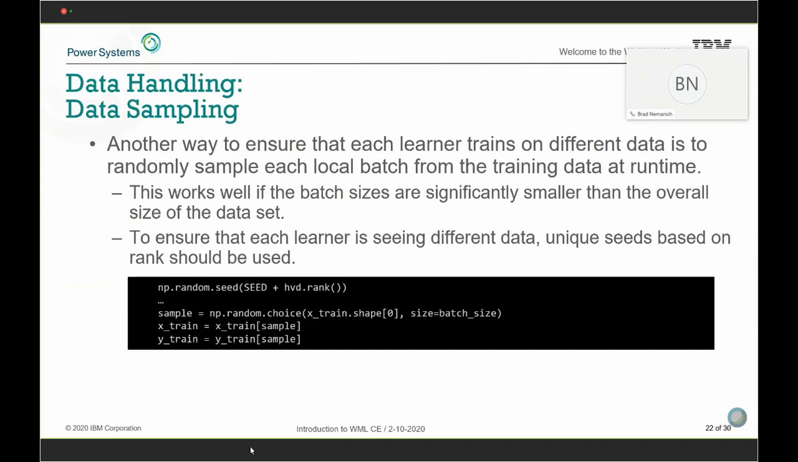All right. The other way to split up your data, or to make sure each learner sees different data, is data sampling. So instead of actually splitting your data, you could shuffle and randomly select from your data set each time. And with a large enough data set and enough batches, then you're kind of guaranteed to get different data sets, different batches on each learner. So this works well if the batch size is significantly smaller than the overall data set. Again, kind of guaranteeing that you're getting different data on each node.